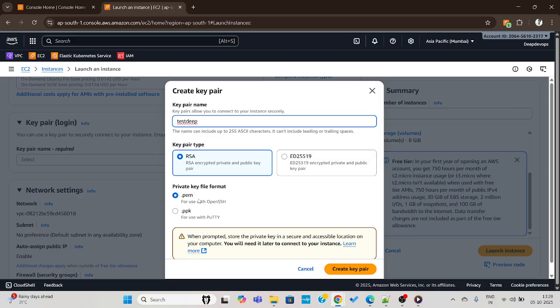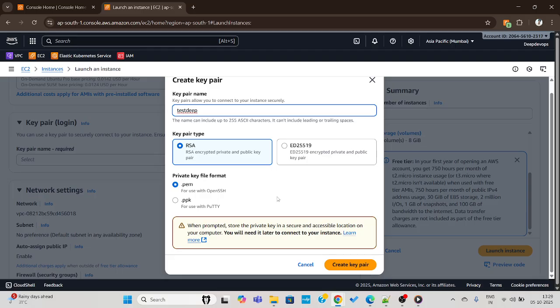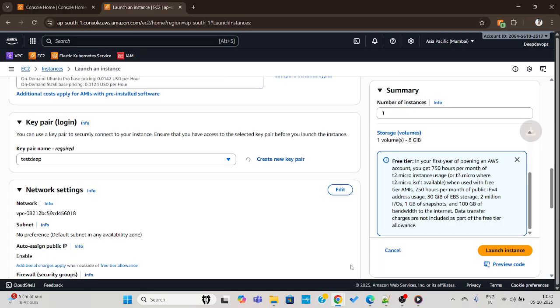It can be used for the SSH and SSL authentication. So we can use the PEM file over here. This is the name of PEM file. It will be downloaded to your local, and it will help us to connect with this particular instance. You'll click on create key pair.